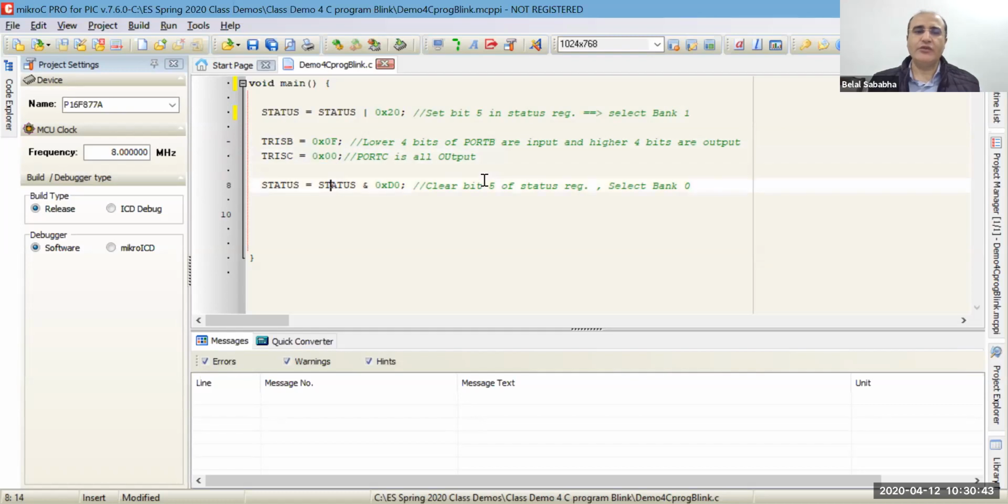Then we went back and ANDed the status register with zeros, except for bit number 5 with a 1. You remember where we got this D0 from, right? If you don't, go to the recording of last time and you see how we got it. It is ANDing 8 bits with all ones except bit number 5 with a 0. That will make bit number 5 become a 0. So we are at bank 0 again.